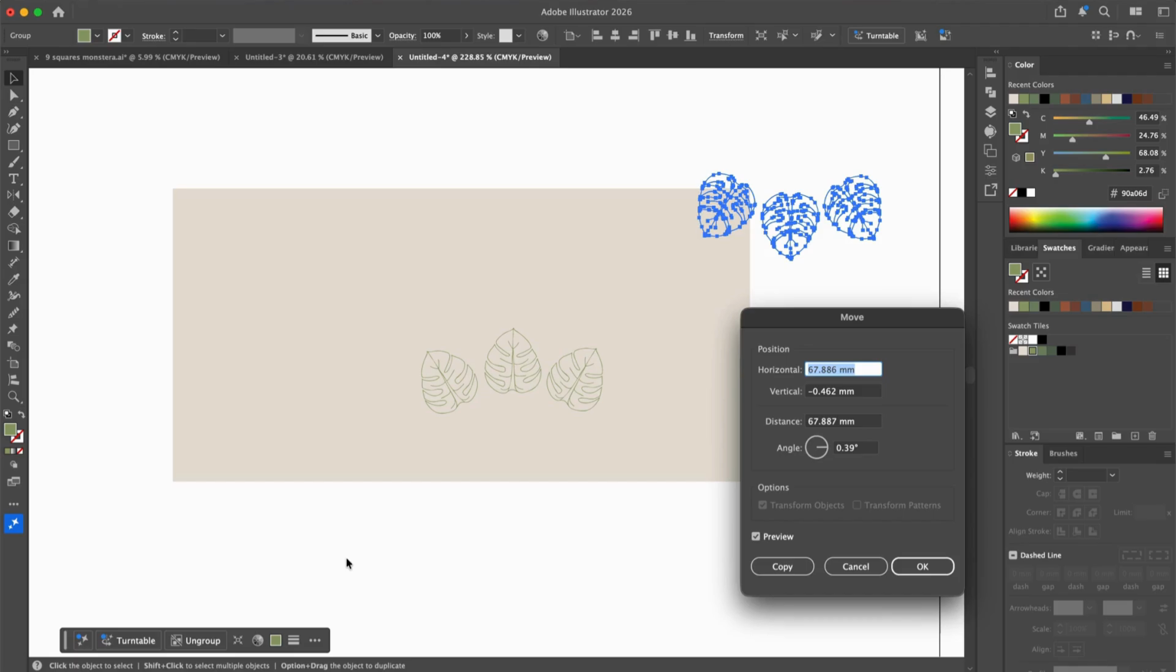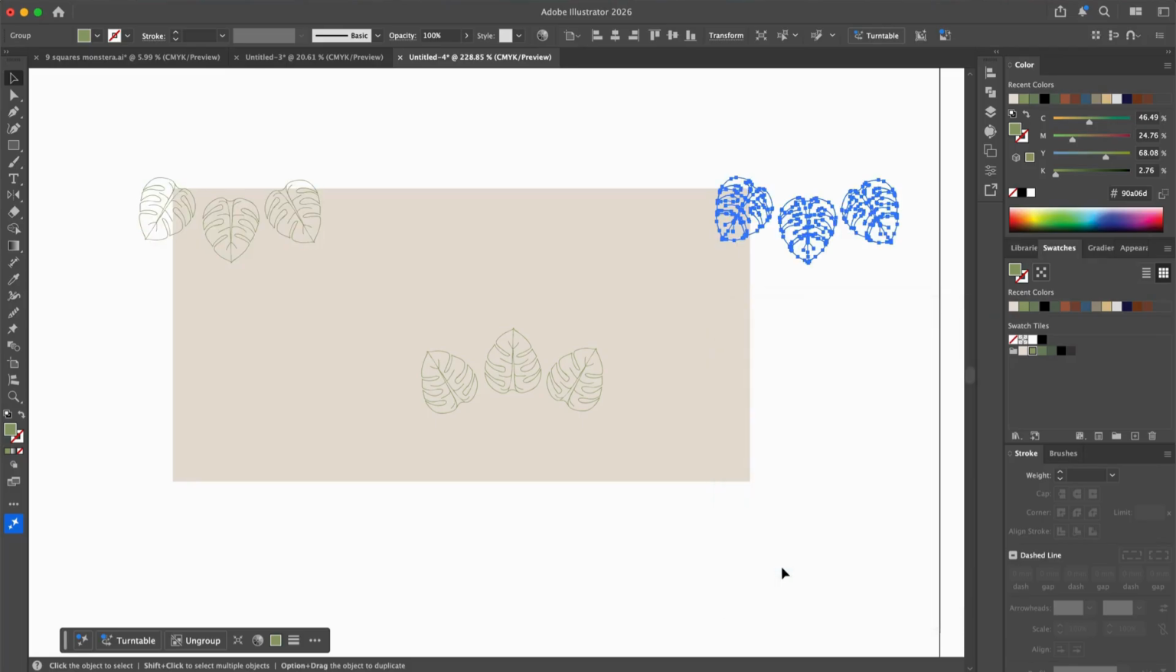So I could do horizontally, that's fine. I'm going to move it 70 millimeters, but vertically not at all yet. And then press Copy. So now that is perfectly at the exact same spot.